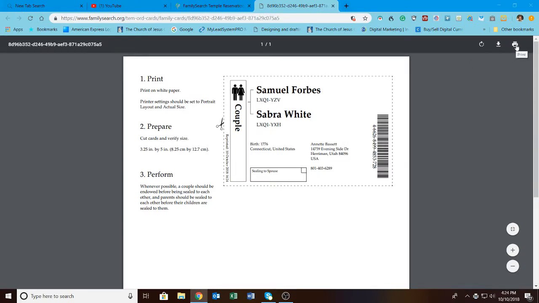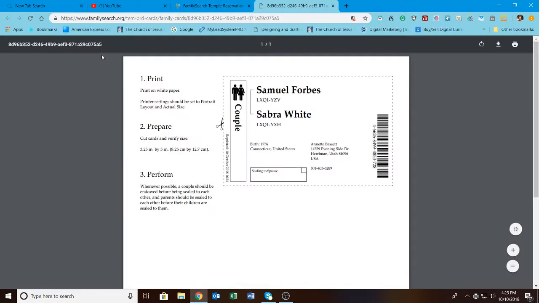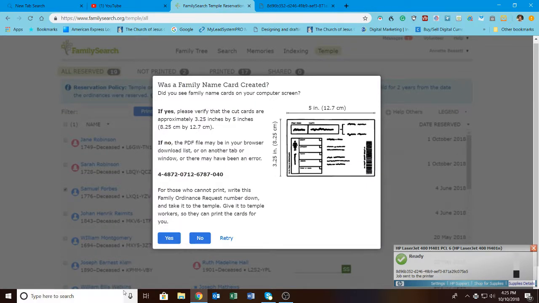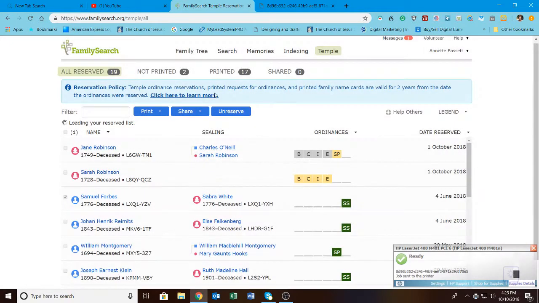And you can hear my printer. He's warming up. And that's all there is to it. So it's as simple as that. Oh, how come my printer's out of paper? All right, well, we'll come back to that. Okay, was this cards? No, it was not. So we'll close that and it'll let me print it again.